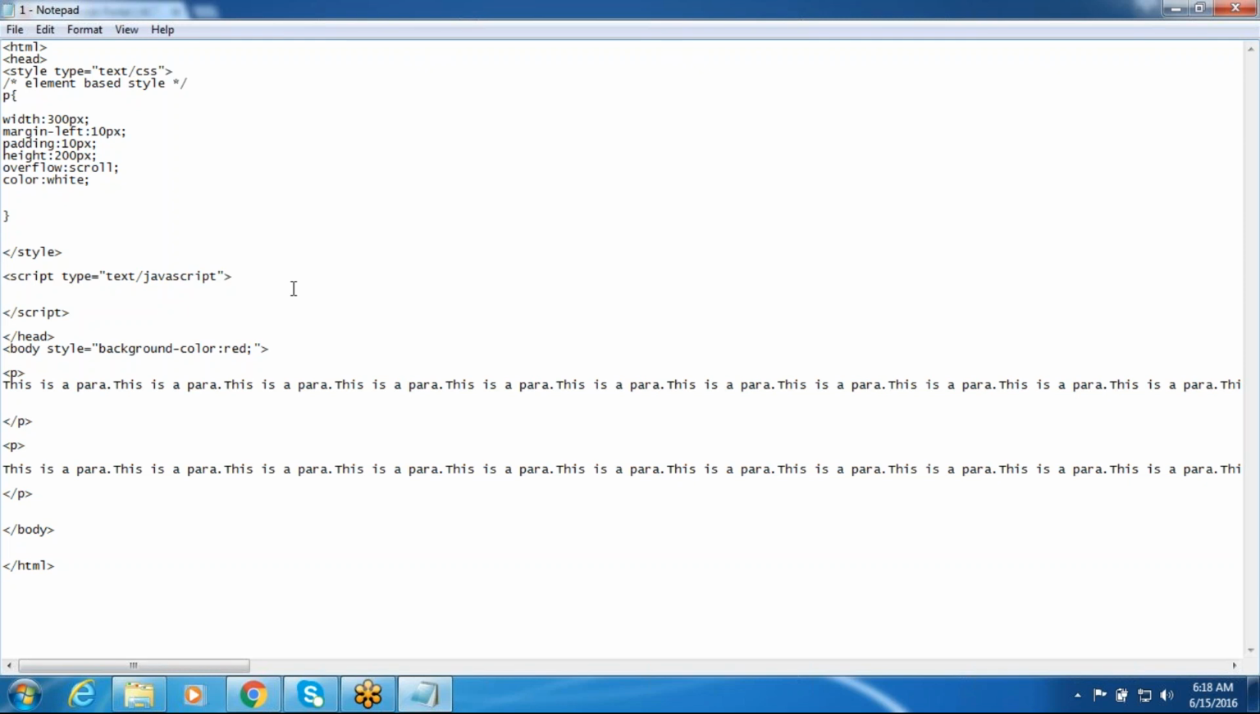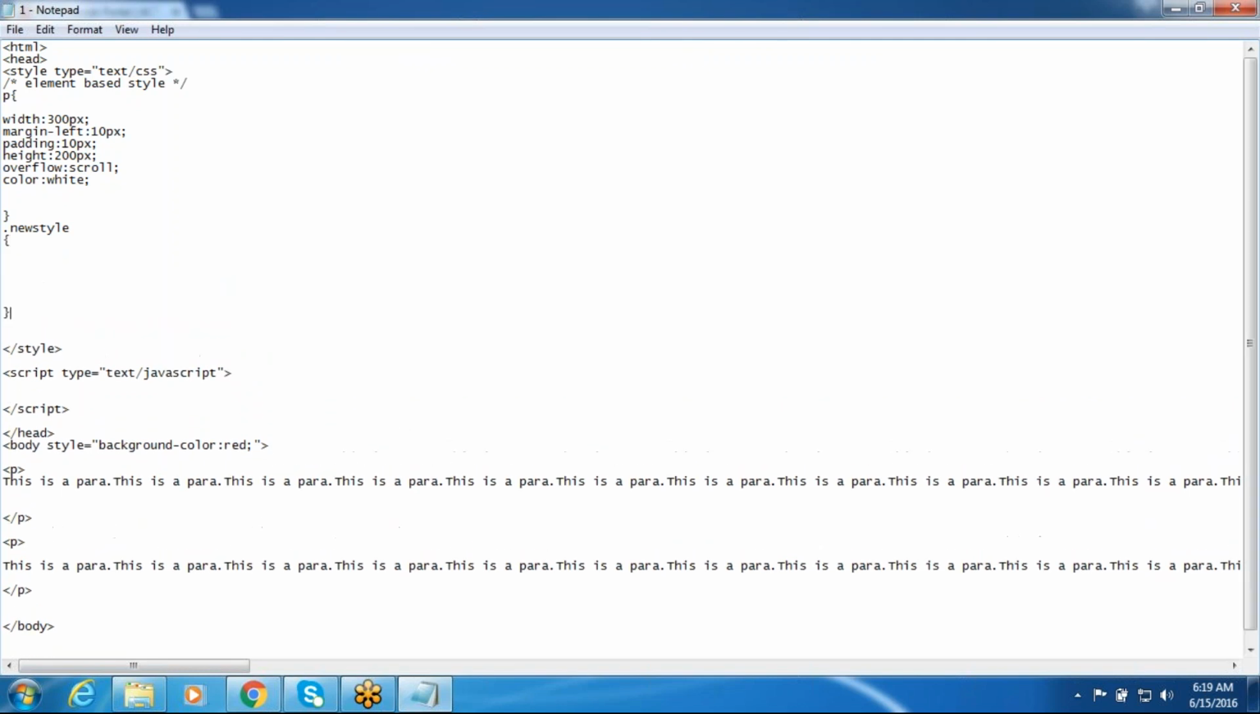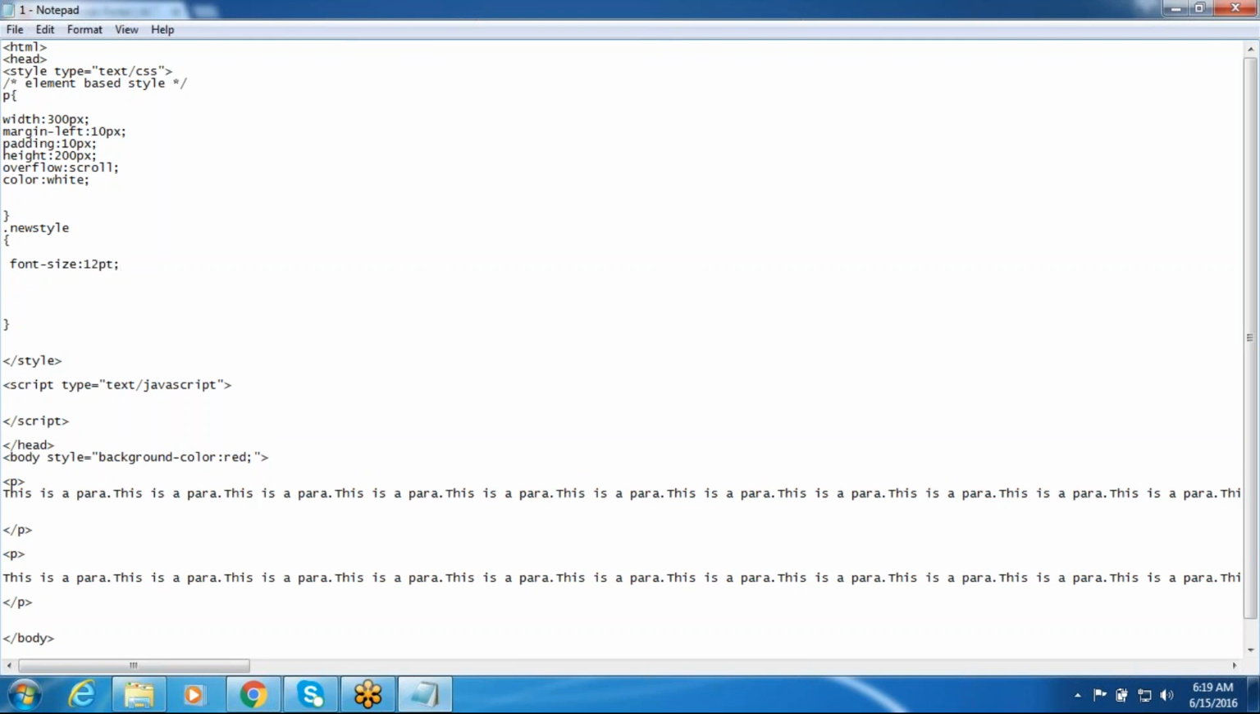In such cases you can define the style name using a dot. I put something like this, new style. This is called a new style, and here I am going to be defining the style. A new style I am going to define. I write here font size, and it is 12 pt I put. 12 points I am going to put for this.